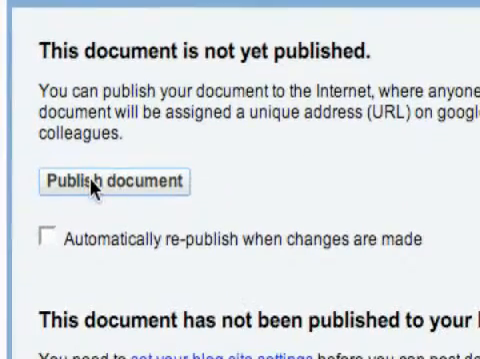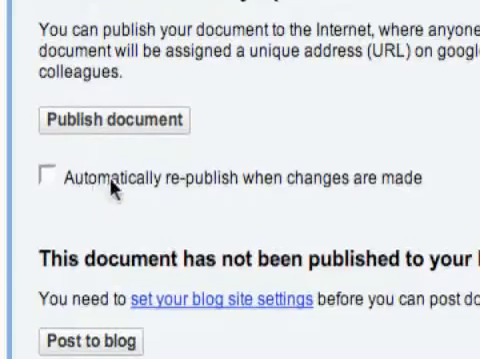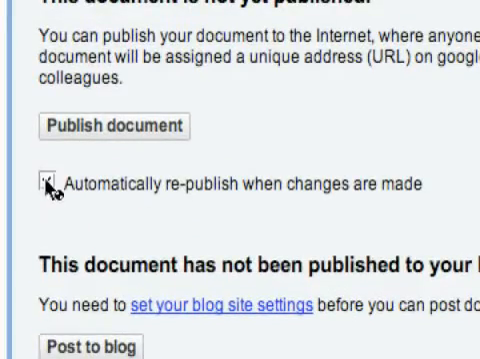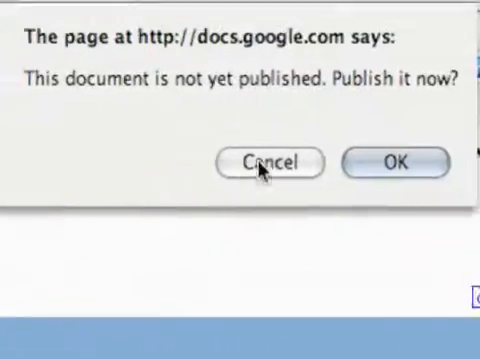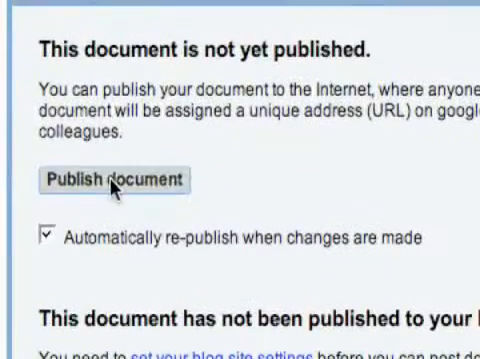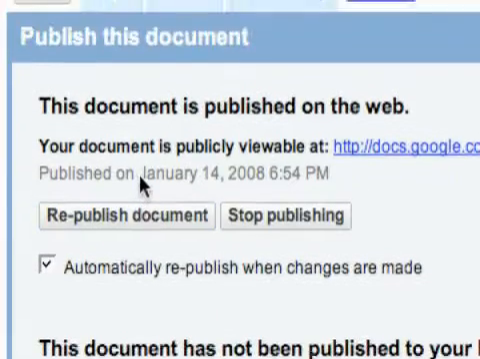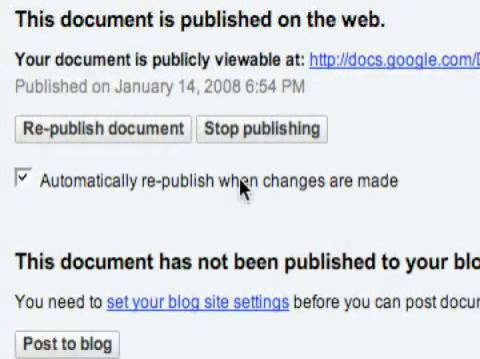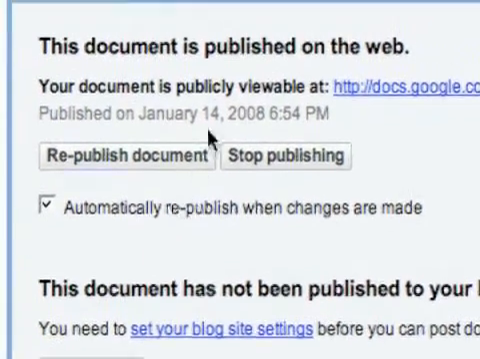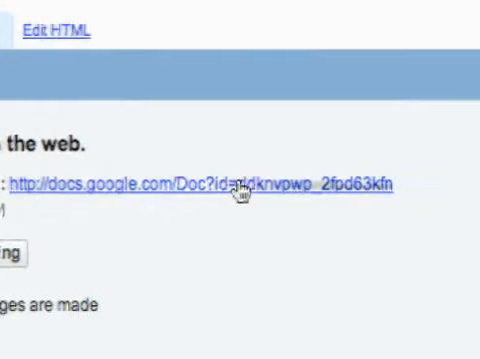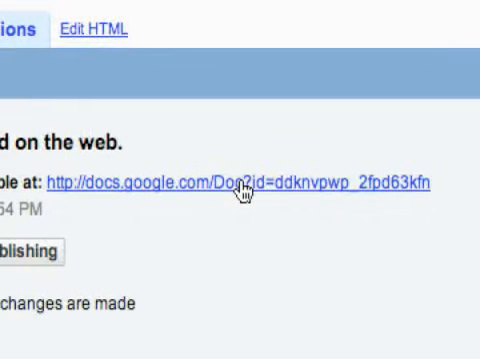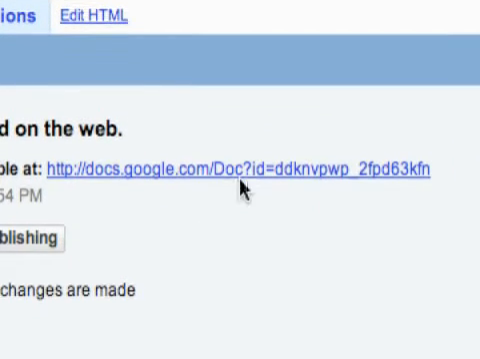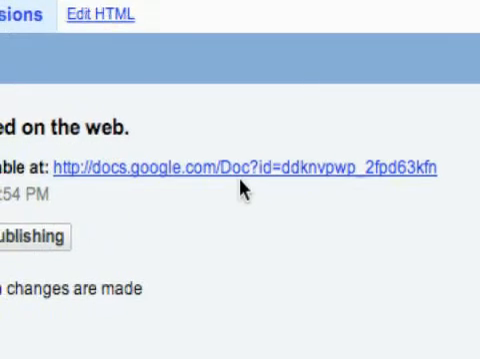So if you are going to publish, you'll probably want to automatically republish when changes are made. So, well, let me publish it first, show you how that works. There you go. So when I automatically republish when changes are made, if I make any changes, obviously they'll just show up from this URL right here. So now I can send this link right here to anybody I want who would like to see, I want them to see the document.